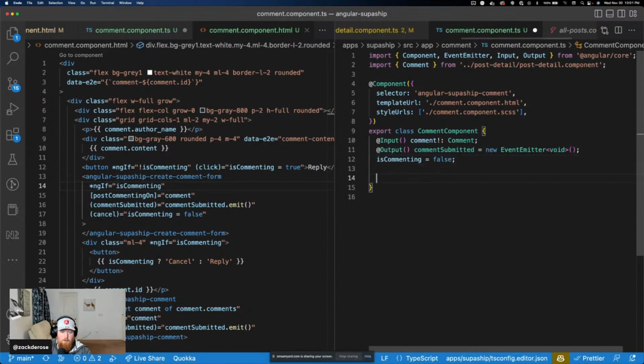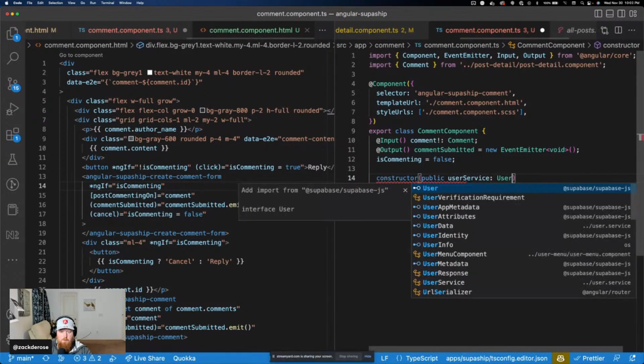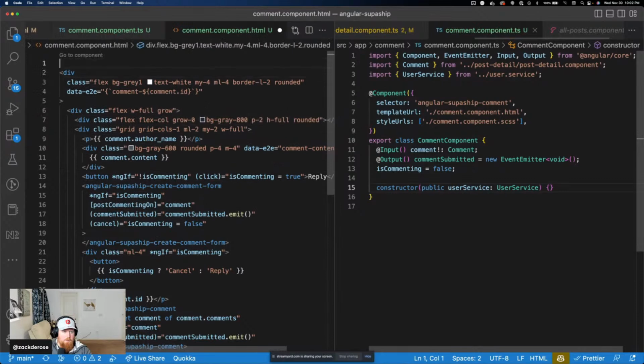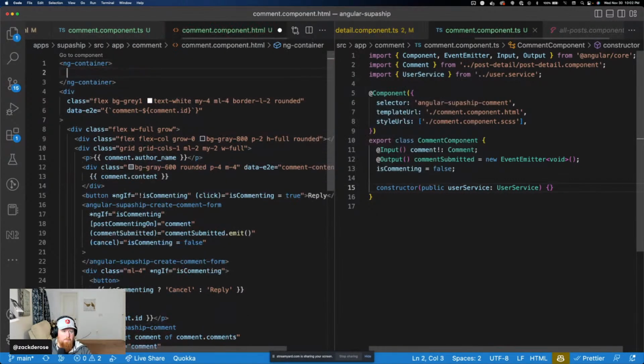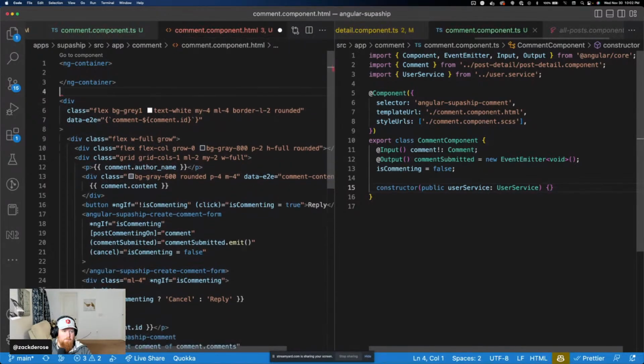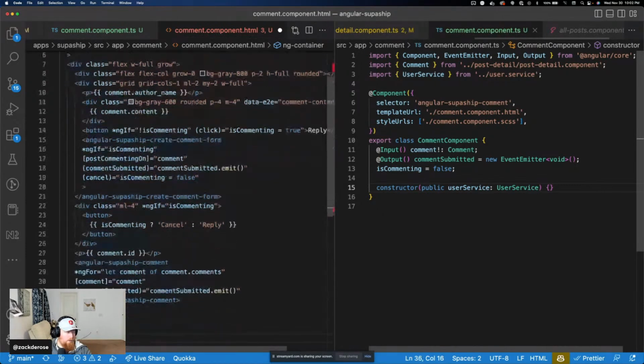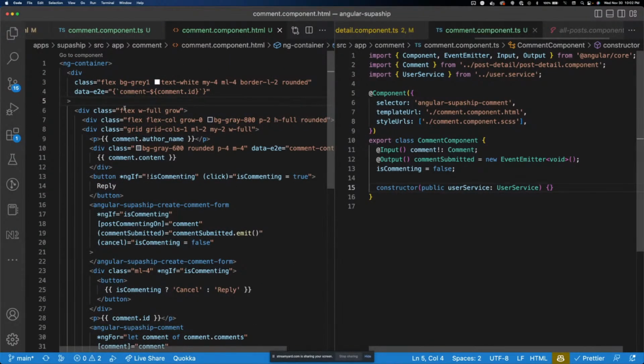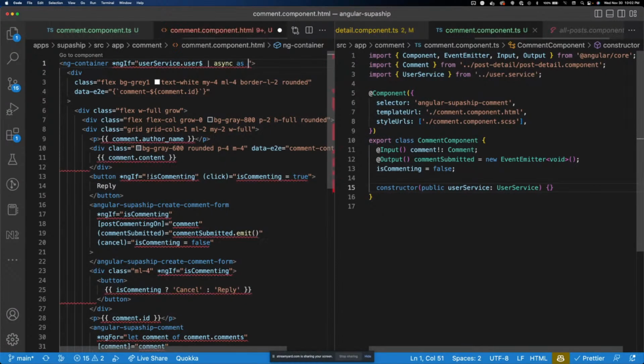Comment component TS, and we'll have the constructor, and here we'll have the public userService, and subscribe to that at the top. ng-container. Oh, wrong. Muscle memory failed me. I did it again. There you go. Throw it all the way down. Then that's interesting. We'll need to adjust that. But say here ngIf equals userService.user pipe async as userData.